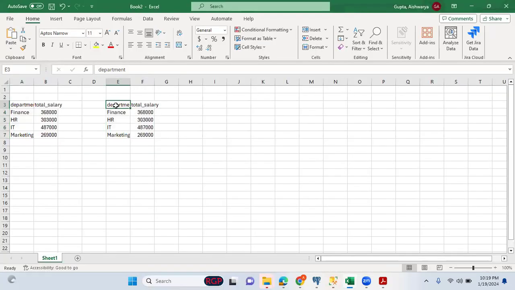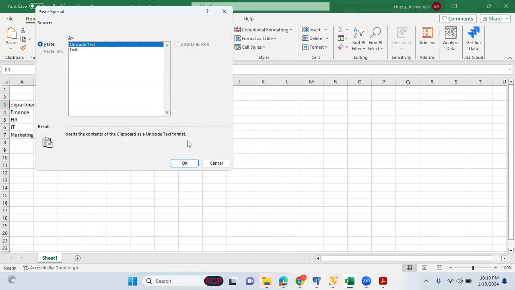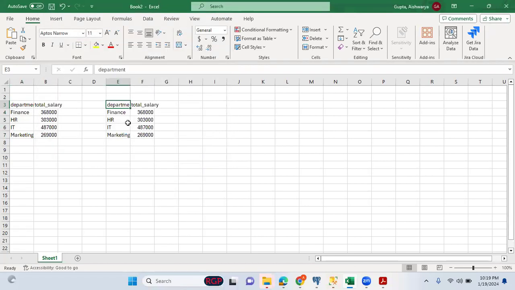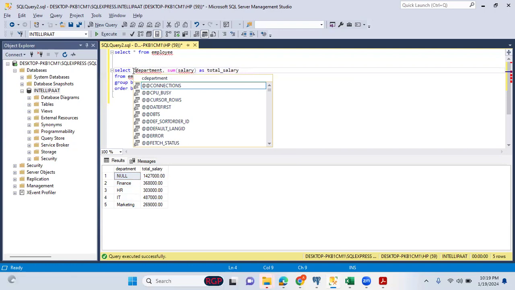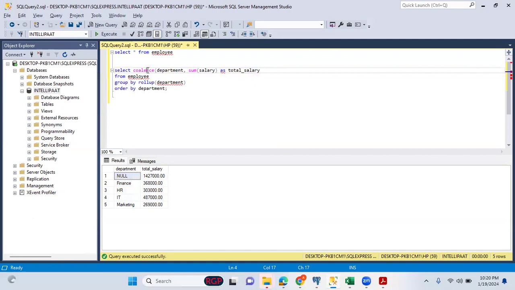Let me copy it first. Now if you see, the data for the first column is coming as null, but we see a total salary of 127,000. Now the total salary, we are not able to see what this figure gives us the data about. So what we can do is use a coalesce function. So what does a coalesce function do? Let me write it down first. So this is the coalesce function.